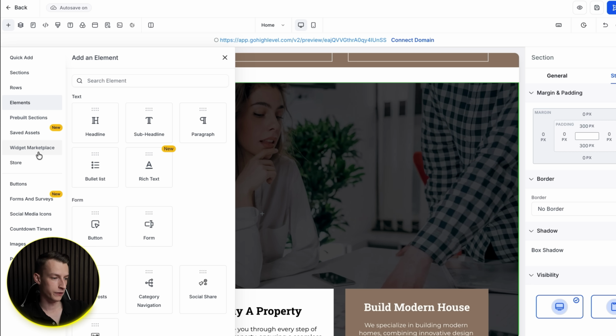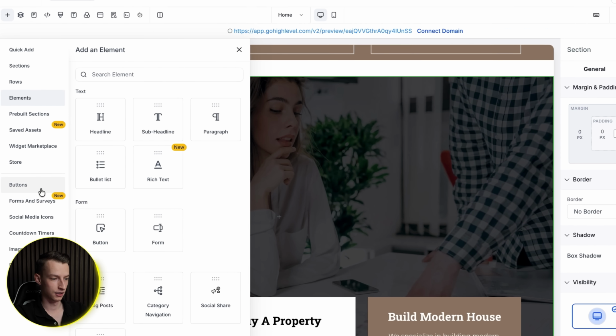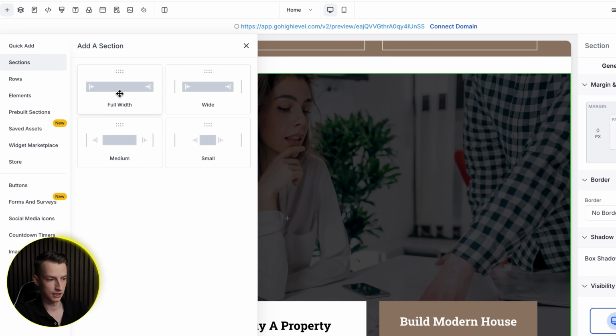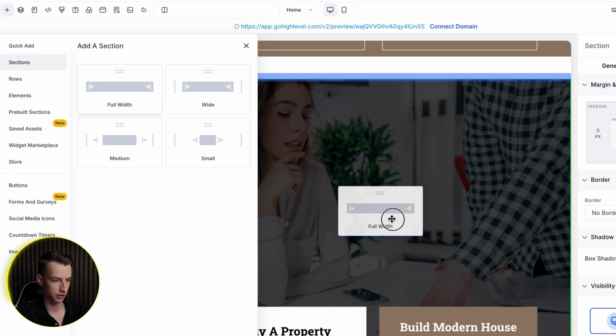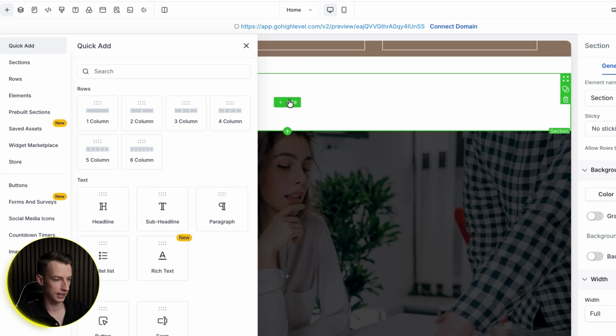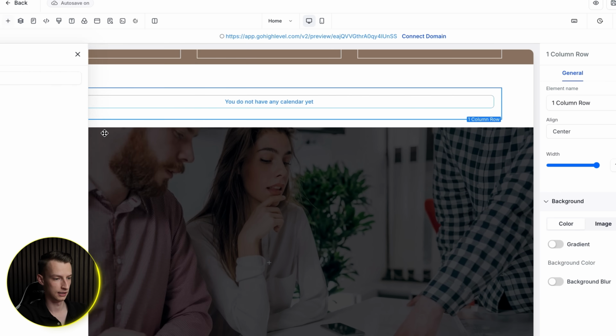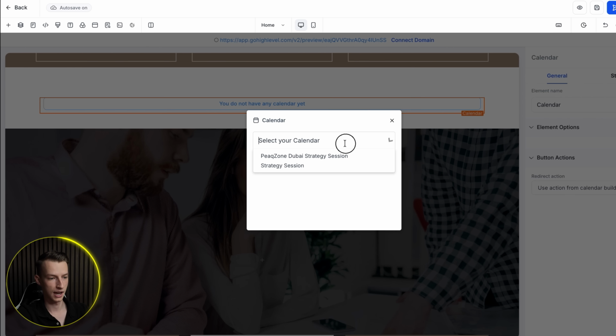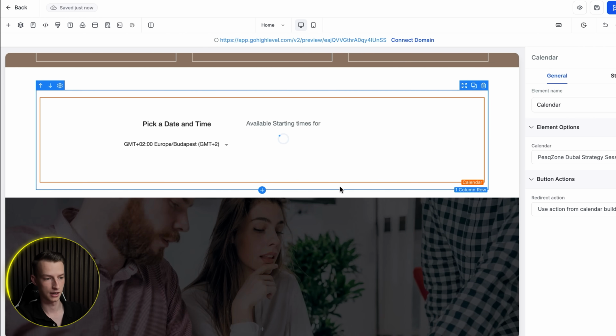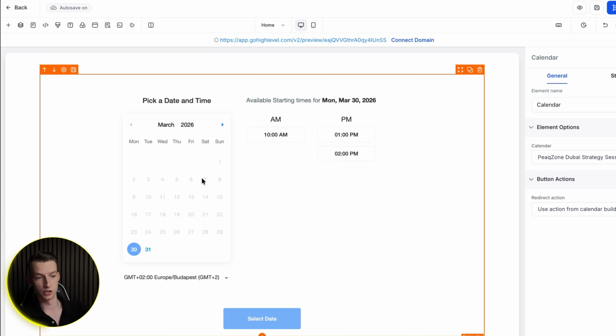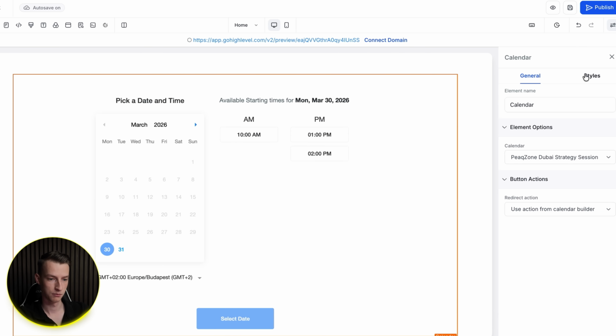For example, if you wanted to go ahead and add a scheduler, right? Let's say that's something you want to do. What I would do is add a section first, like here, and then I can just click here on add and then say booking, right? And then I can add a calendar. Now after that I have to select the calendar that I want to use. Let's say I wanted to use this one. So it just integrated the calendar for me super easily.